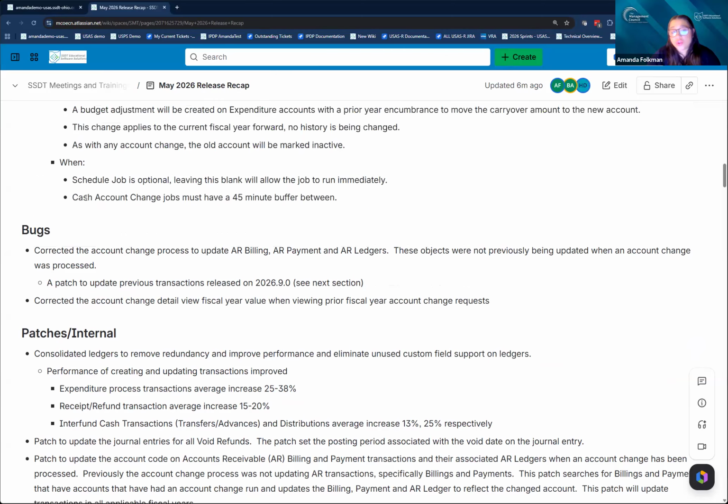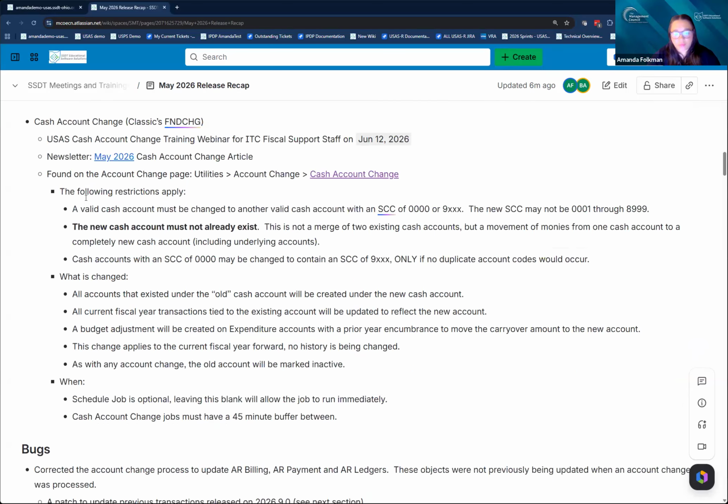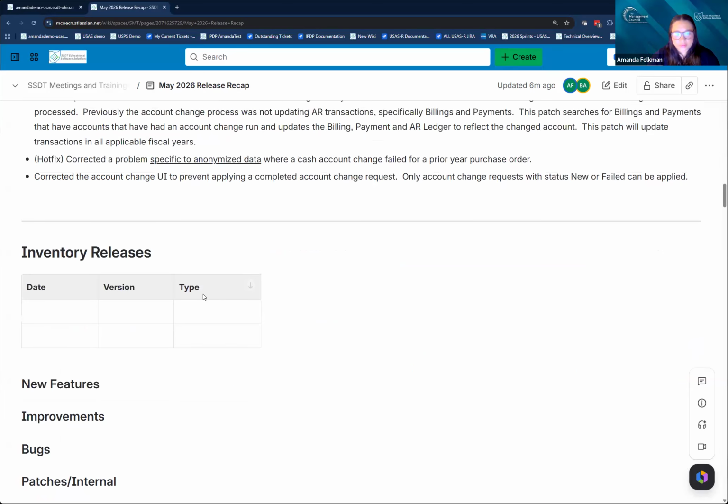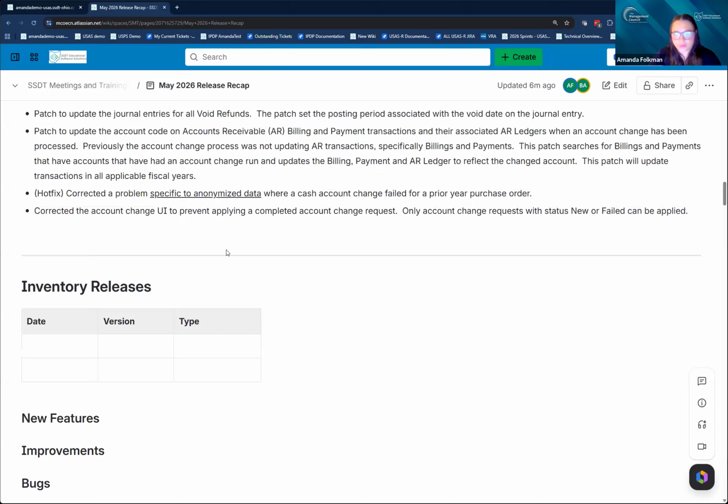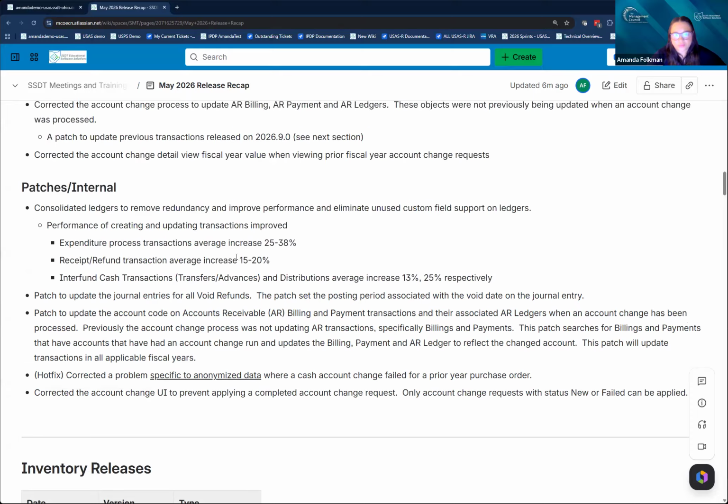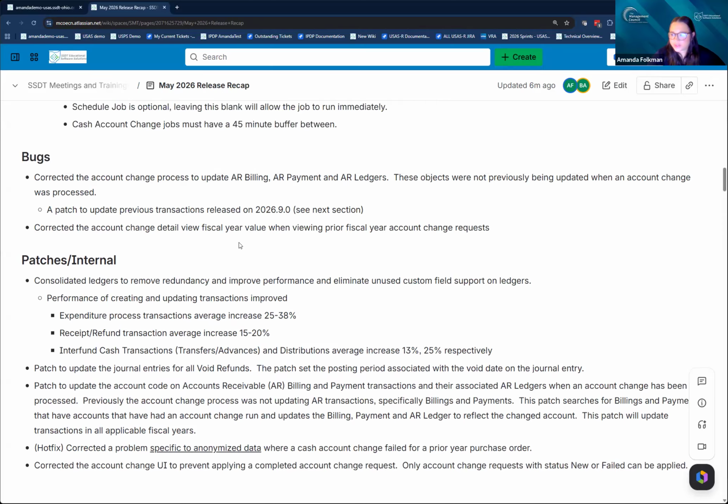Okay. So that's what I have for USAS. We don't have anything for inventory this month. Next month though we should. I know there's one that is in the works right now for a future release. Do we have any USAS questions? Or are we ready to switch over for USPS?